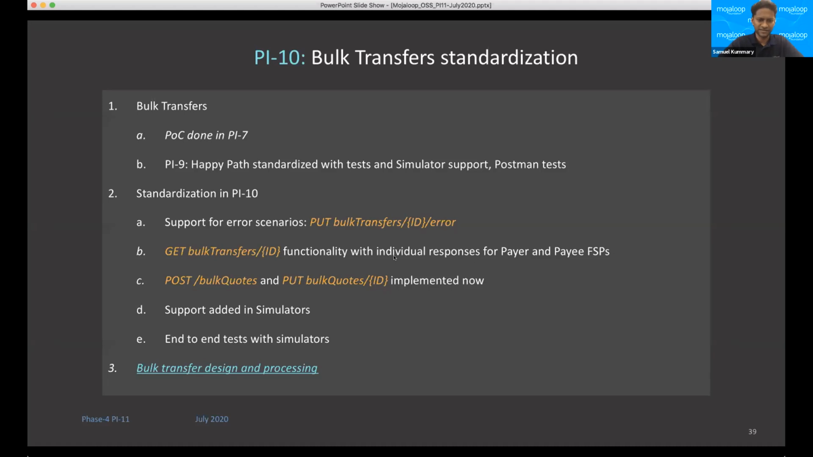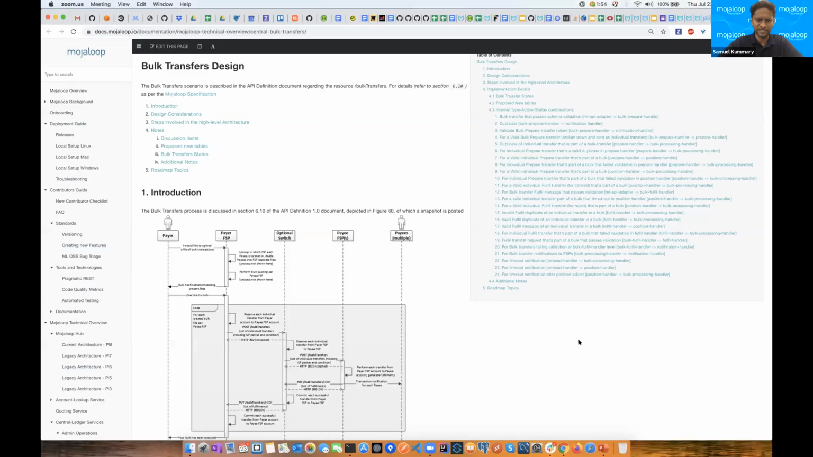Apart from that, we had to do a lot of work for testing and adding support in the simulators, the Mojaloop simulator, and also the end-to-end tests, the Postman collections. I added the link at the end here, the bulk transfer design and processing, where you can see how it looks. If it is okay, I'll go over to that page and show it. Can you see my browser here?